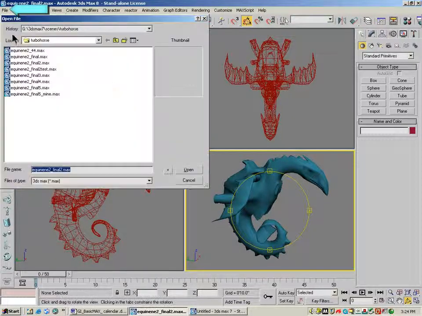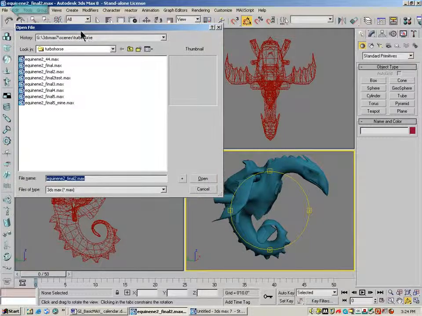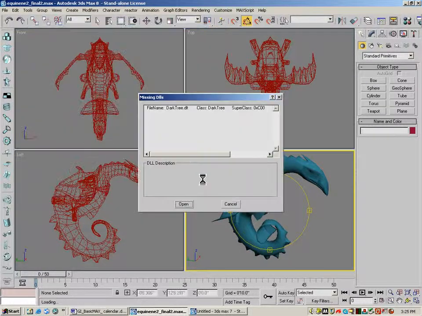We'll go to File, Open, and which one was this one? This was this one, I believe. File, this one. So I'm going to hit Open, and what we're getting here when it comes up is it's saying that this file was originally made with a different plugin that's not on my computer. Now that might be okay. It might cause the file not to open.